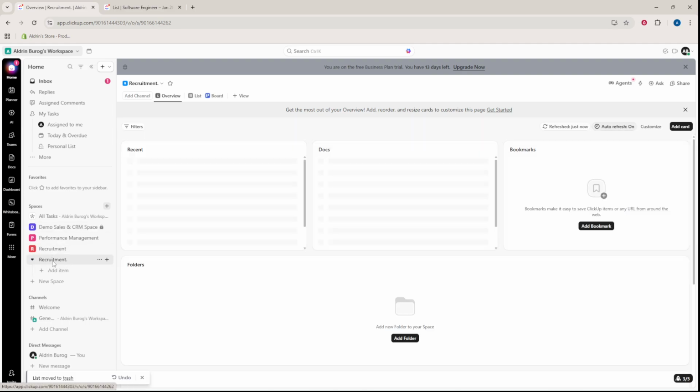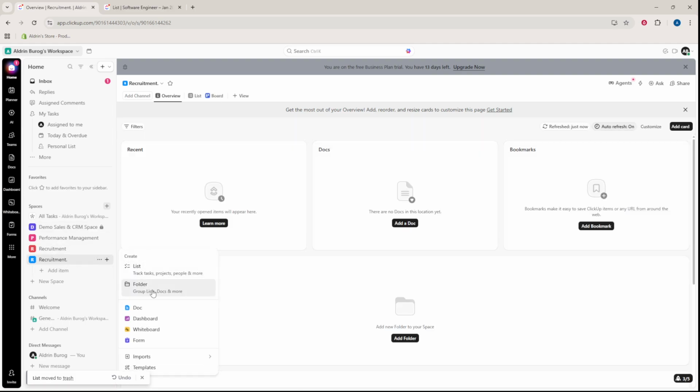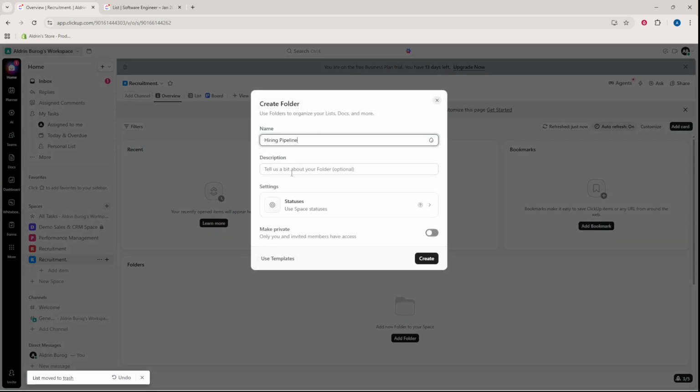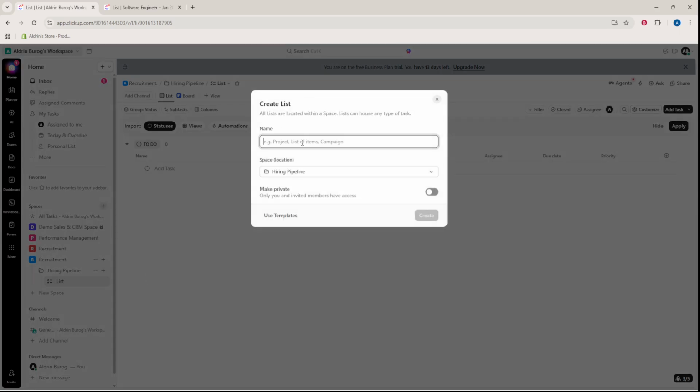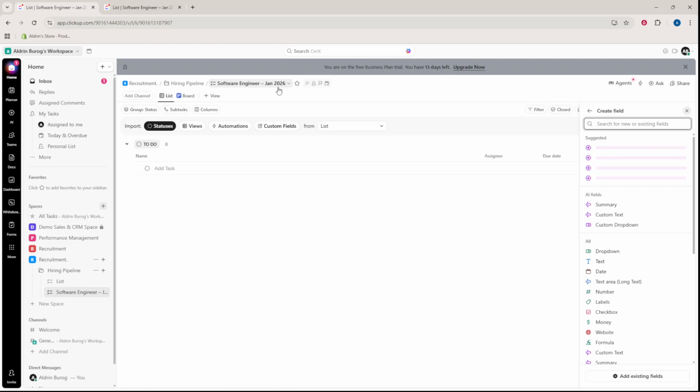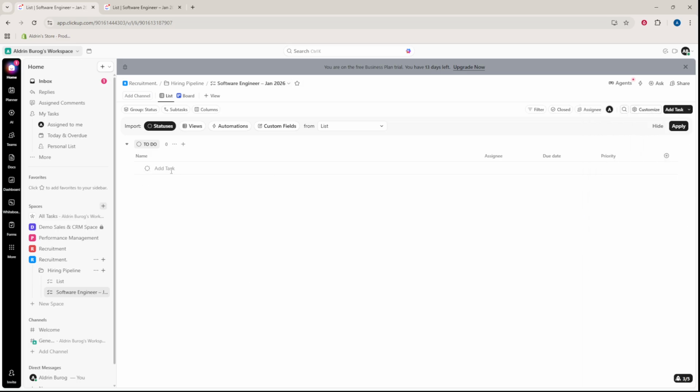Inside that space, create a folder that will hold your openings. You can call it Job Openings or Hiring Pipeline. This will be the home for each role you're actively hiring for. Next, create a list for each position. Click New List and name it after the role and time period, like Software Engineer, Jan 2026. Using a clear naming convention makes reporting and future reference much easier. Each list will track applicants for that specific position.